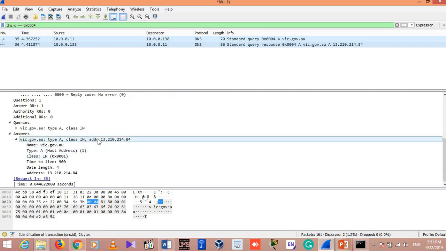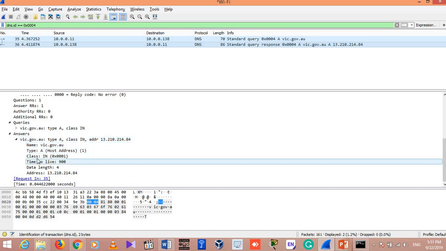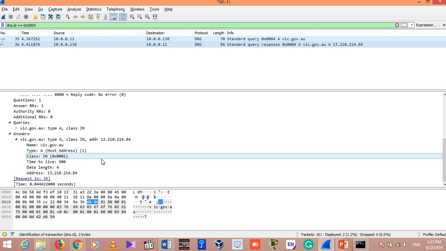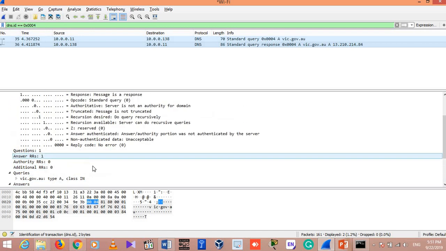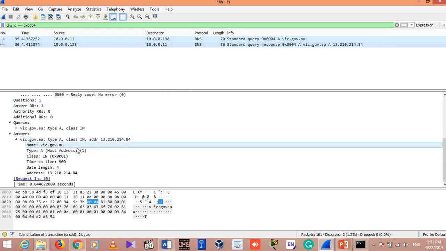So what can we get? Here, the information can be retrieved. Its time to live value is 900. What is the time to live value? It means the amount of time in a computer network that a data packet can exist before it should be discarded. Here it is 900. And here I can identify the Victoria government addresses as well. These are the main pieces of information you can retrieve from Wireshark.